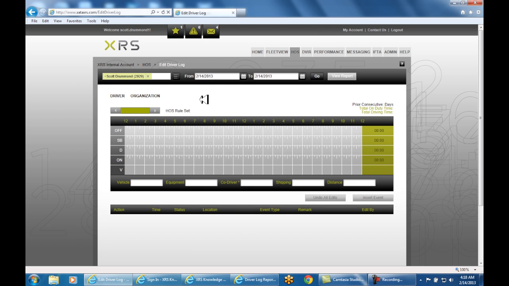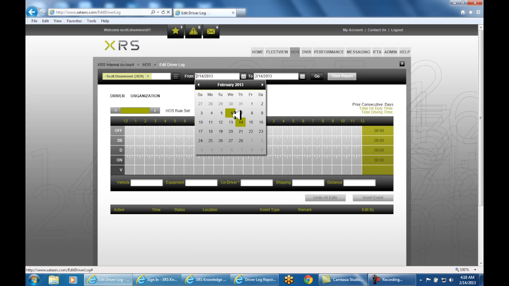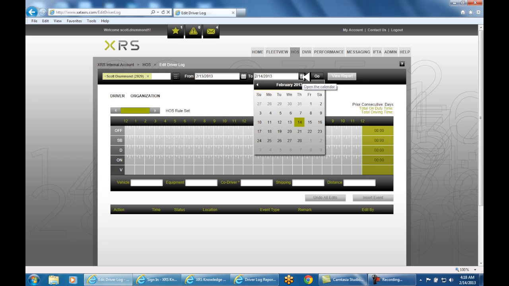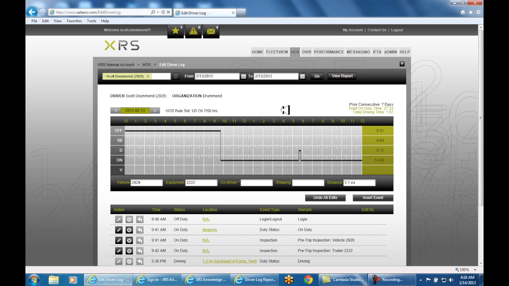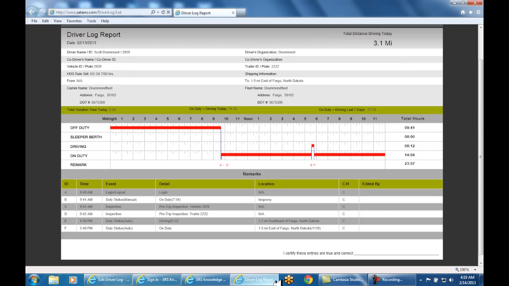Double click on that driver, and then I'm going to put the date in here, and then I'm going to click on Go. Alright, so when you look at the log in the editor here, it looks similar in nature to what we're seeing right here. And like I said, what we're looking to do is set this driver off duty.